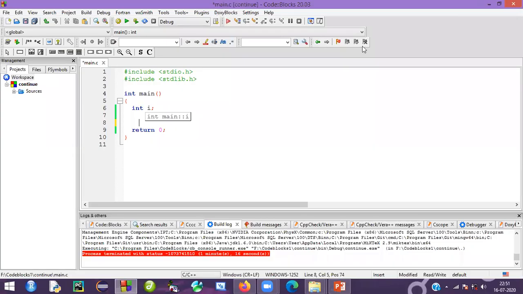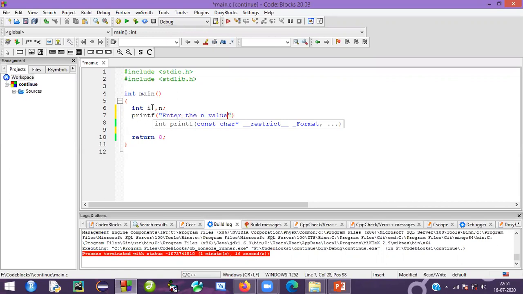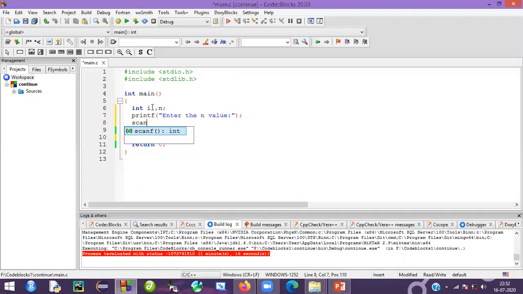Let's declare the variables. I will take the variable i, and one more variable for input, that is n. I will take the input from the keyboard, so I will mention printf, enter the n value, and the semicolon, that is very important. Then use the scanf function with percentage d, because the input value is an integer, then a comma and the variable, that is ampersand n, the address of n.